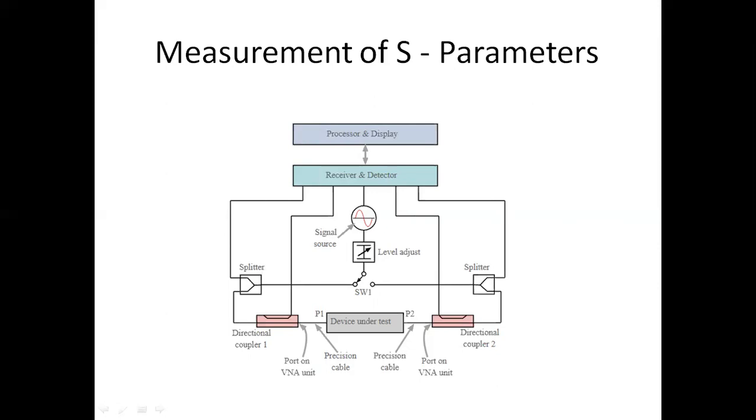device under test. Below that, we are finding a signal source. The signal source is the reference source. That is, it generates a signal of a specified frequency, which is a standard frequency. Then the level adjust is used to adjust the signal level so that it is able to be split by the splitter as well as switched by the switch.